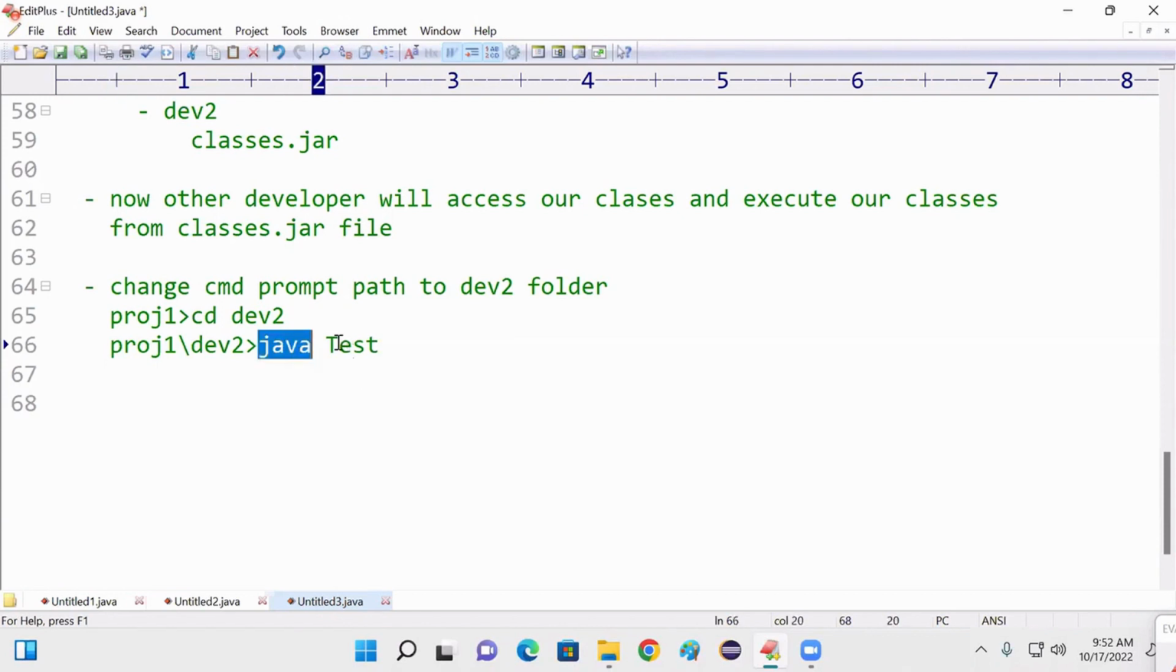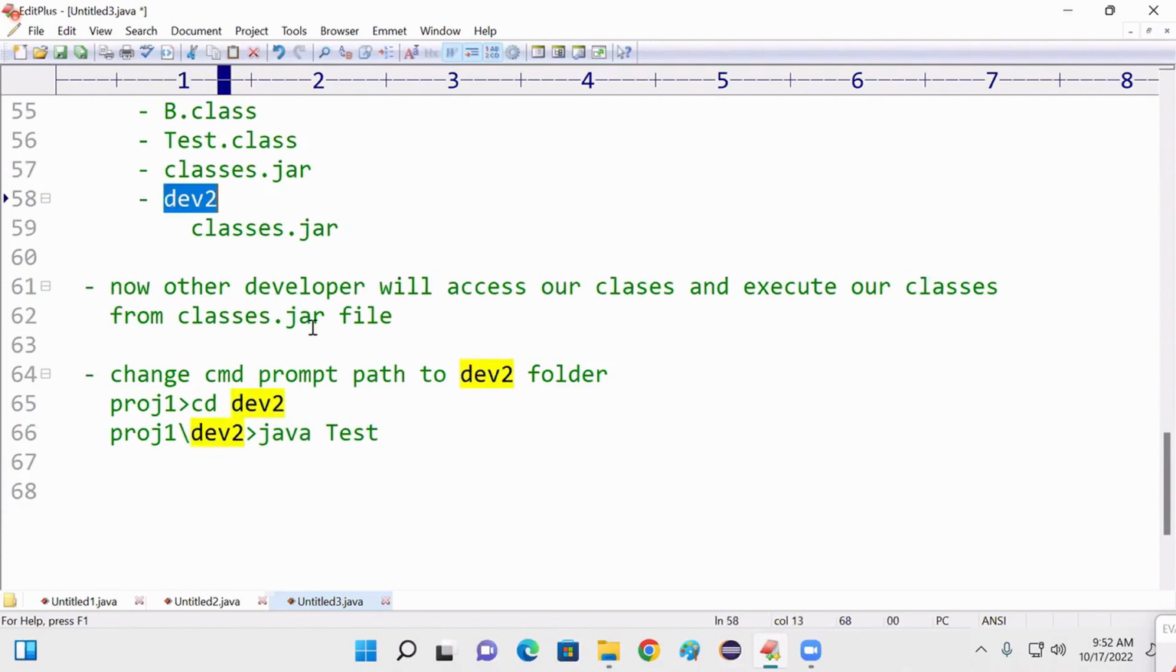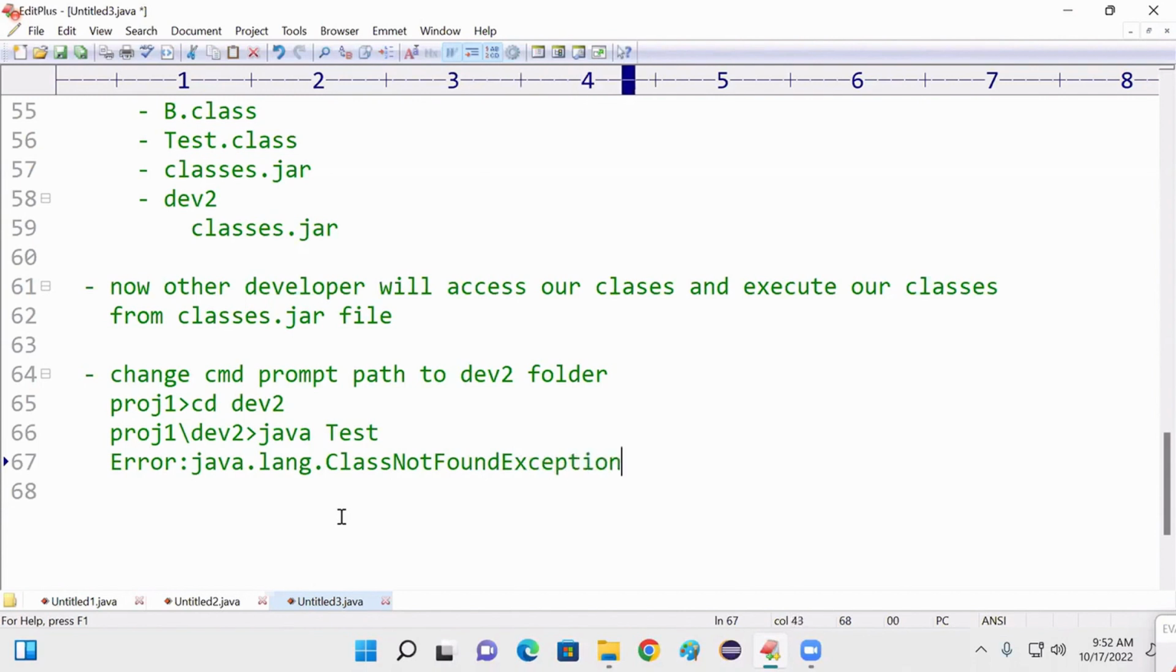The JVM searches for the Test.class file in which folder? In dev2. Is the Test.class file in dev2? No. Where is it? Inside classes.jar. Already catching my point? Then what error will you get? java.lang.ClassNotFoundException: Test. Then tell me, what should you do now? You must unzip, extract all the classes available in the classes.jar file and place them.